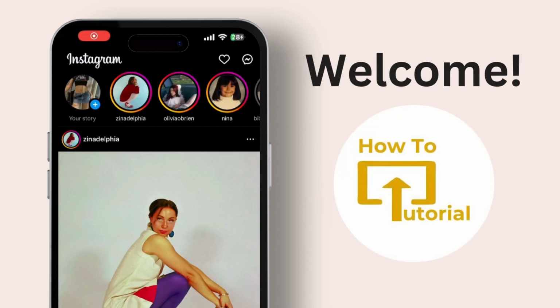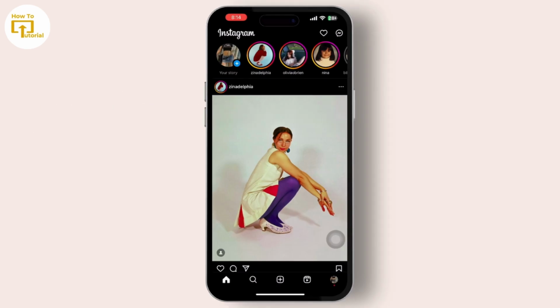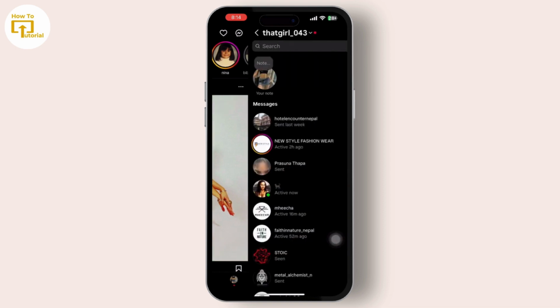In today's video, we will guide you through how to create a group in Instagram. So let's get started. Firstly, open the Instagram app on your mobile device and tap on the message icon available in the top right corner of the home screen.